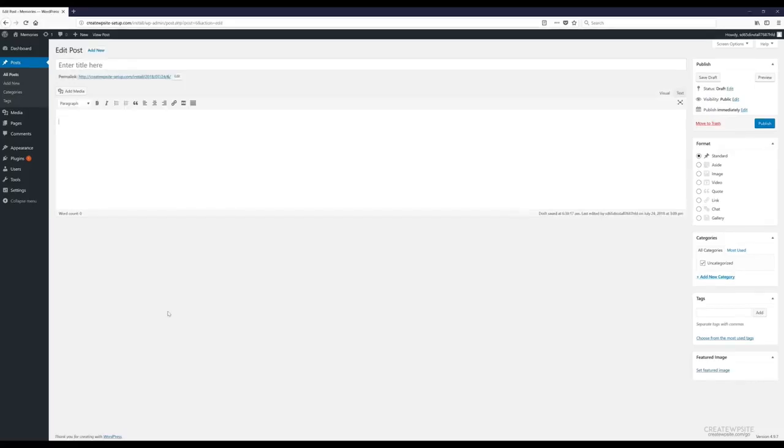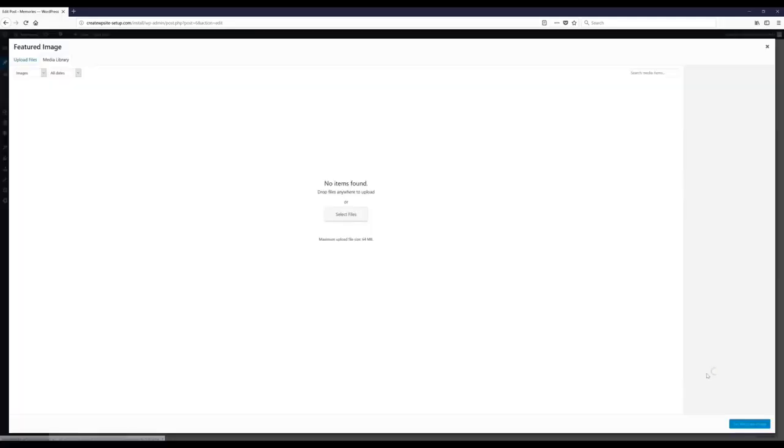Okay, the first thing we're going to do is choose what photo we want to use for our post featured image. Basically, whatever photo we upload here will be the main image, the image that shows up on the home page for this particular post.